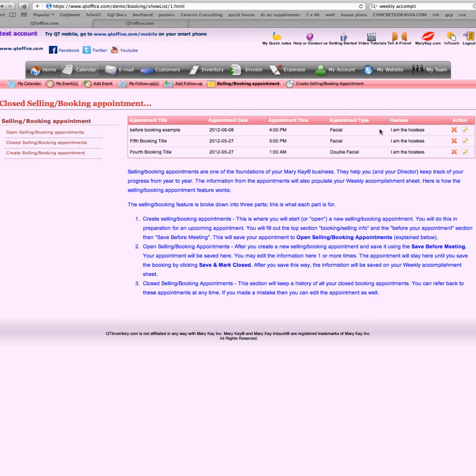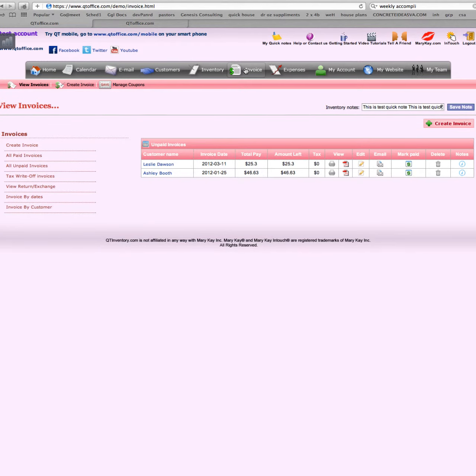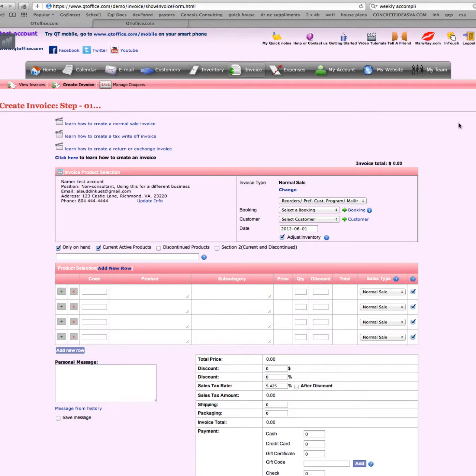Let's go ahead and see how this ties into a normal sale invoice. So we're going to go to the Invoice tab, we're going to Create Invoice, and by default we have the normal sale invoice type selected. You'll get the options for attaching a booking, which is completely optional, you don't have to on normal sale invoices, and you'll also get the option for type of sale it is as well.